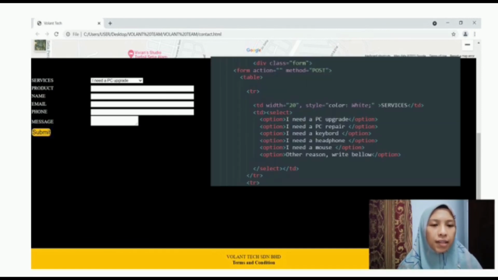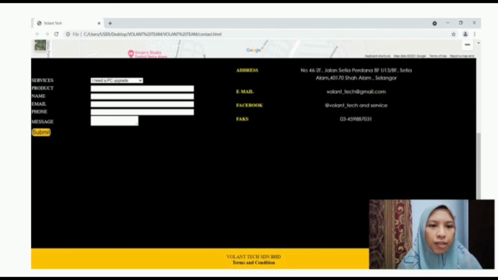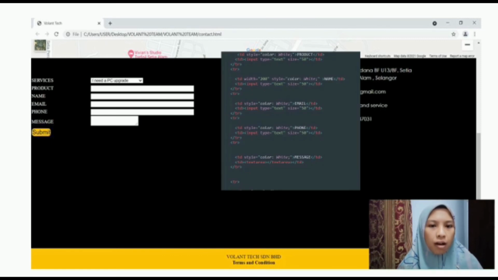As you can see, this form has a table with a select option where the user can choose any option in this form. Then under the service, we can see the product, name, email, phone and message. All of these are input text.